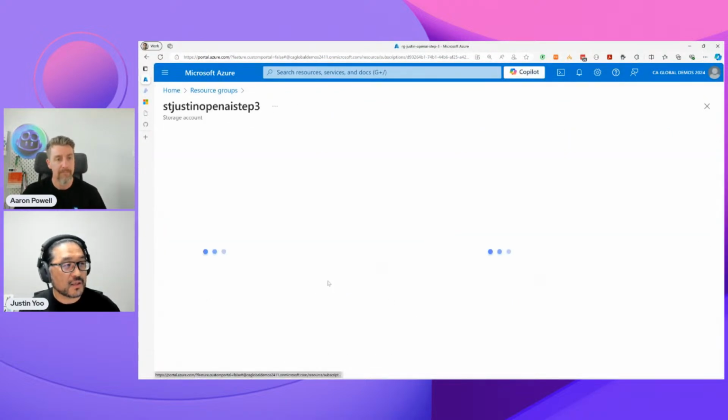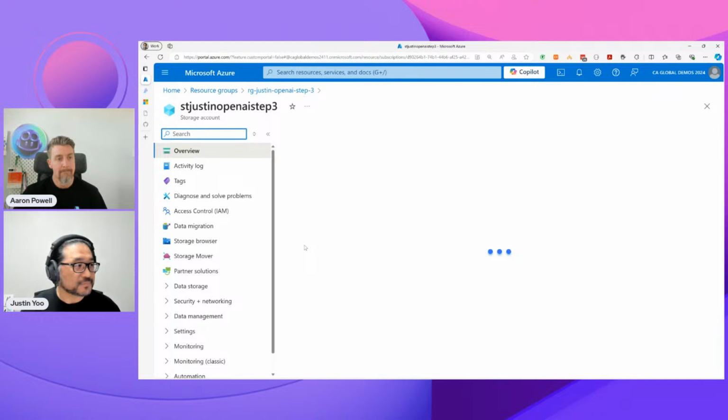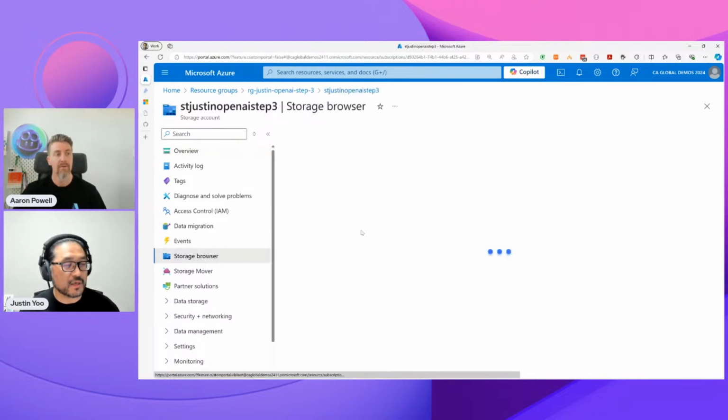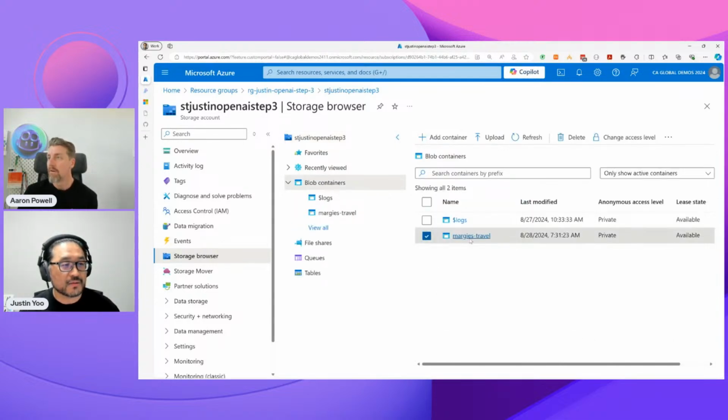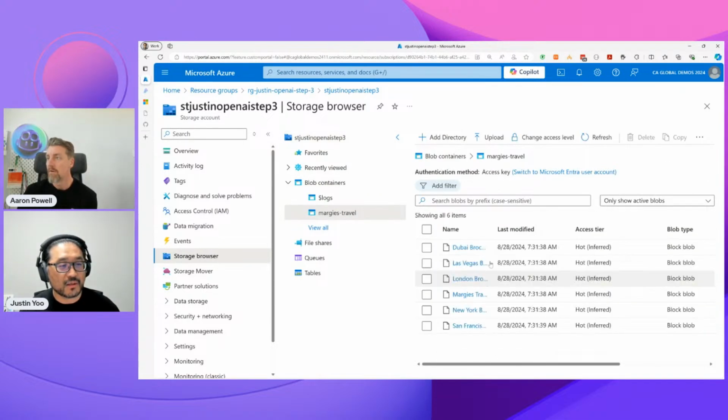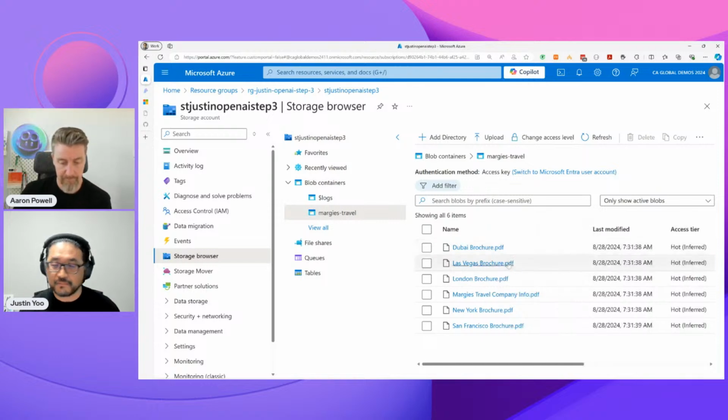So in here, I have a storage account, and there is a storage browser, and there is a container that I have already uploaded a few files to. So there are PDF files about the cities, Dubai, Las Vegas, London, and so on. So these are all the information we provide for the search.